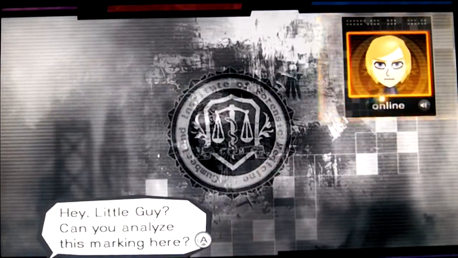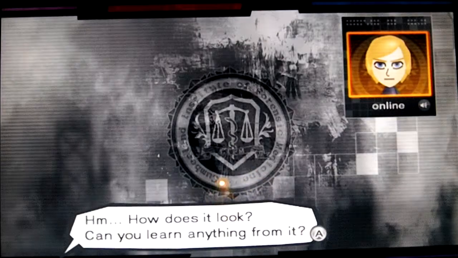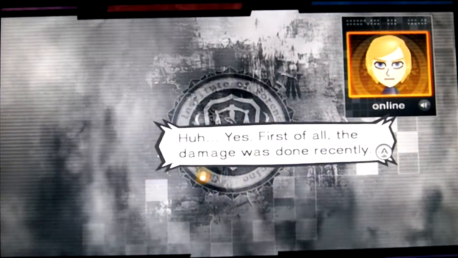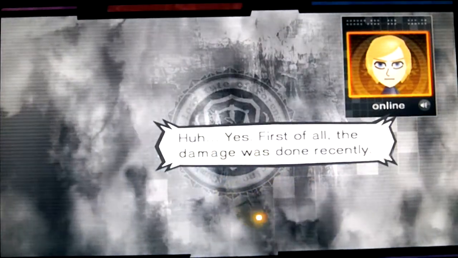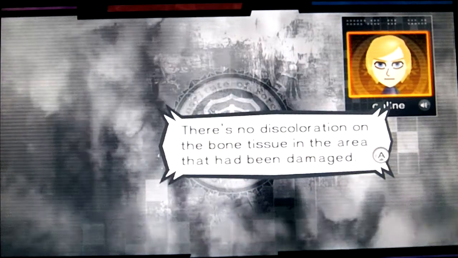I need to find out what these markings are. Hey, little guy, can you analyze this marking? Oh, better than me finding out. What if little guy finds out and I have a Kool-Aid? To have a Kool-Aid. Sounds like a great idea.